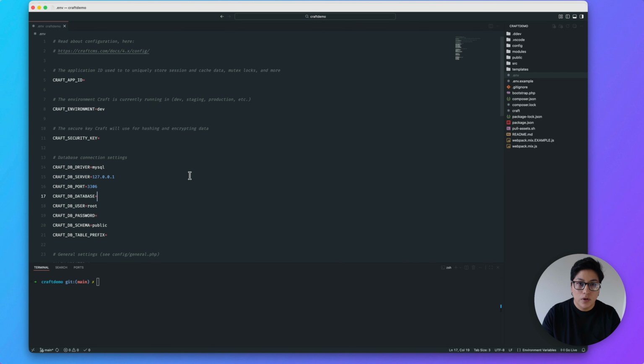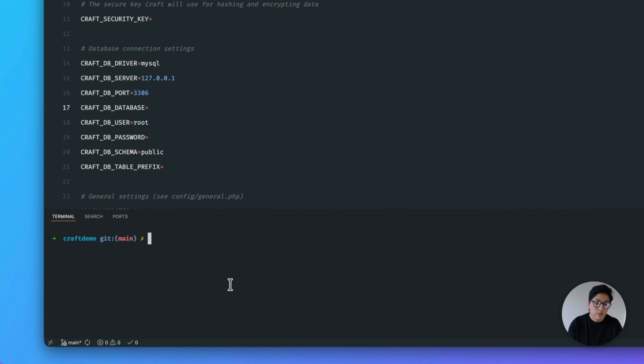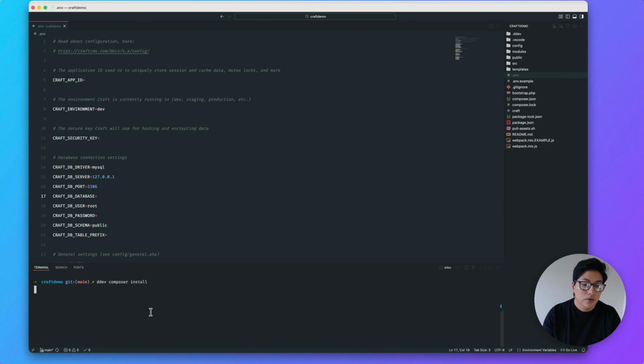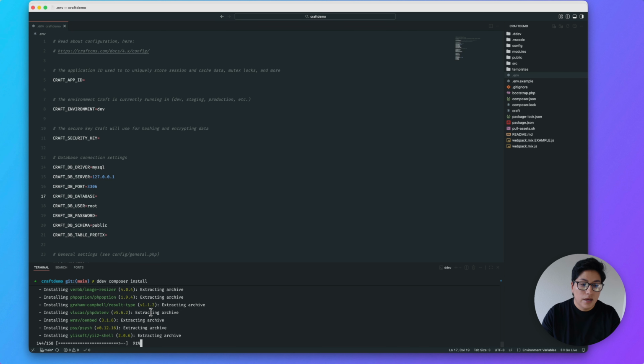But before we fill all of this out, we actually need to run Composer install. So I'm going to run ddev composer install, and that gets everything going that we need.